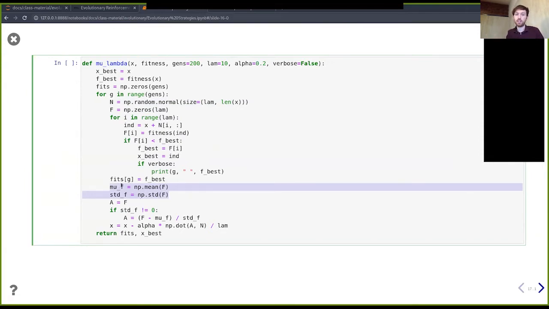So we calculate the mean and standard deviation. We make sure that our standard deviation isn't zero, so we're not dividing by bad things. And then after we have our normalized fitness values, we apply it to X using a specific learning rate. So a little bit more complex than the one that we were looking at before, the one plus lambda, but still an algorithm that you can write in not very much time, and which is already very good at solving reinforcement learning problems, which we'll see next.